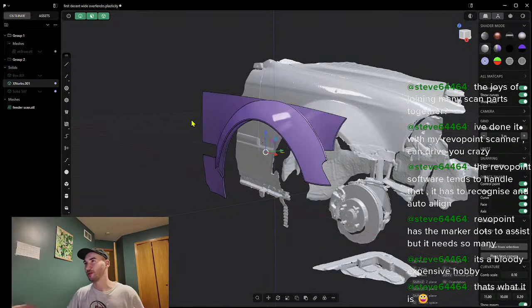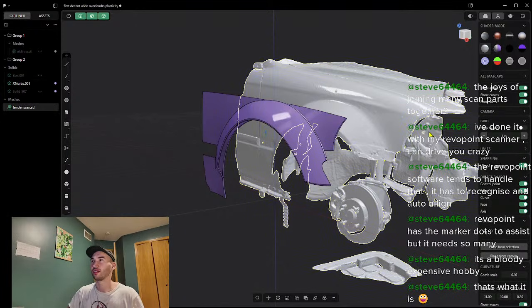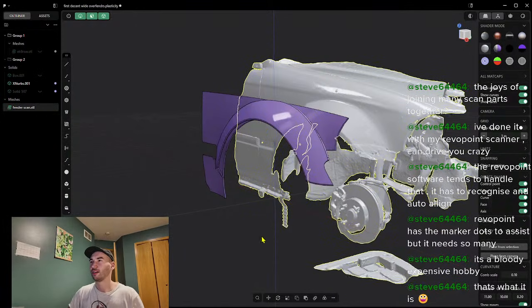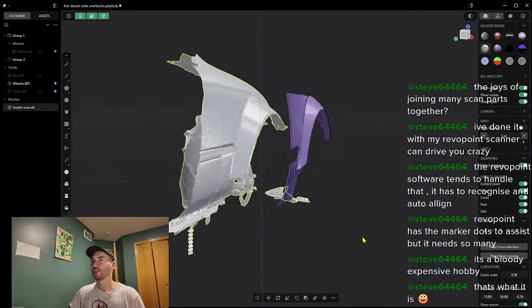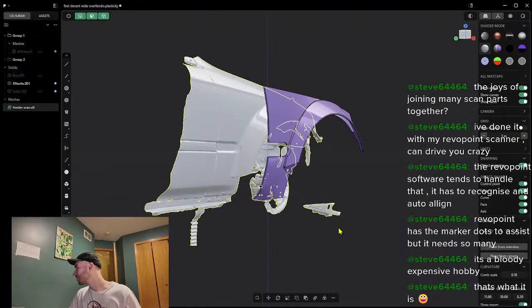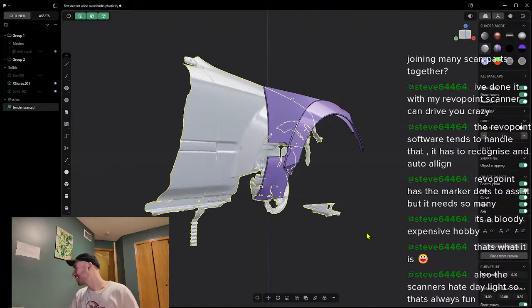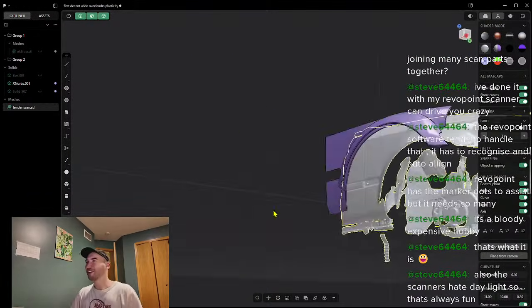So this is also a form from a long time ago. So sometimes you could double-click on it. I don't know. I mean, we're close enough right here. We don't have to move it too much. Also, the scanners hate daylight, so that's always fun. I've heard that, yeah.